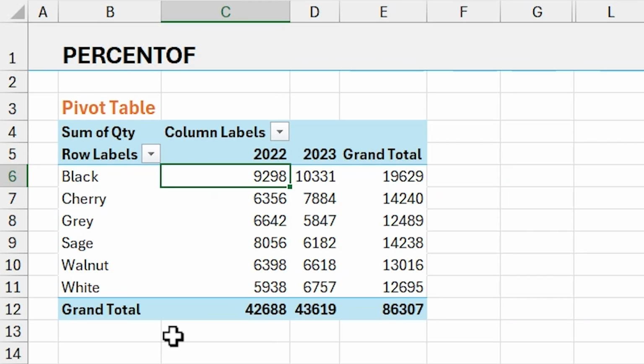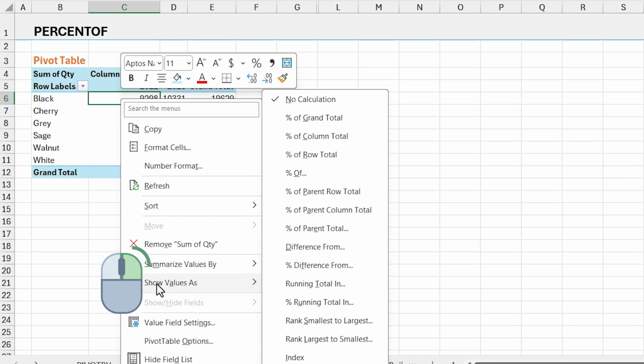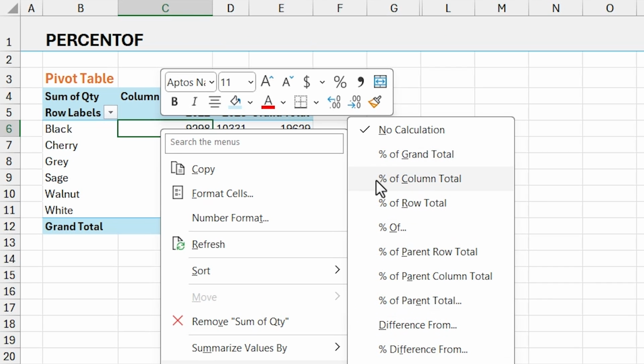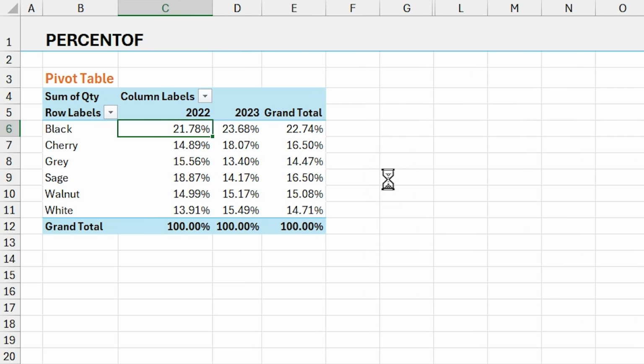Next, we'll talk about percent of calculations. One nice feature of pivot tables is the ability to calculate percent of totals. We'll right-click here, show values as, and you can see we have all these different options for percent of totals. I'm going to choose percent of column total. That'll instantly change these calculations to give us the quantity as a percentage of the column total.